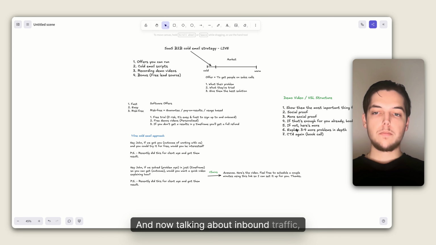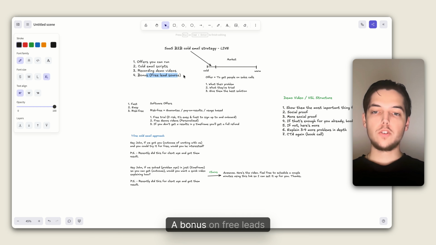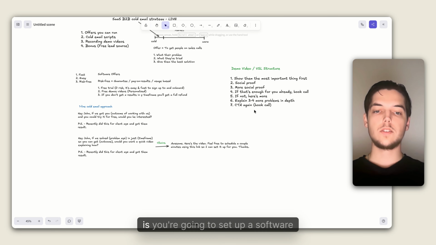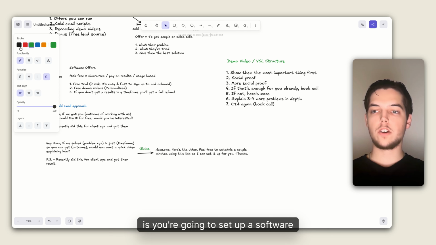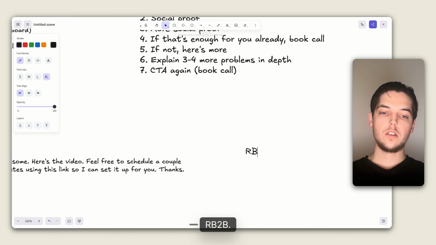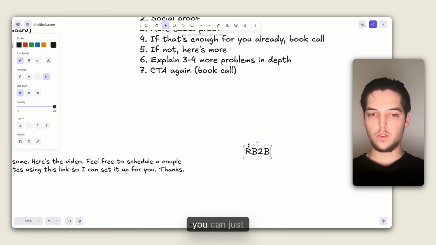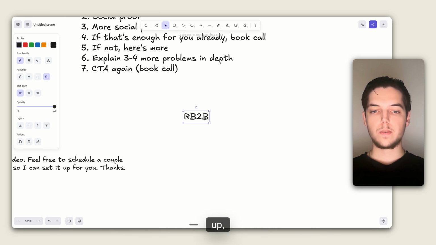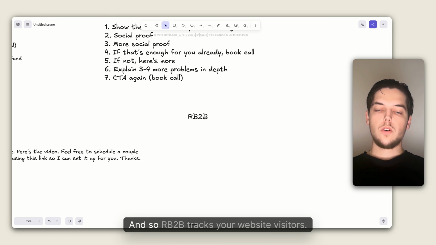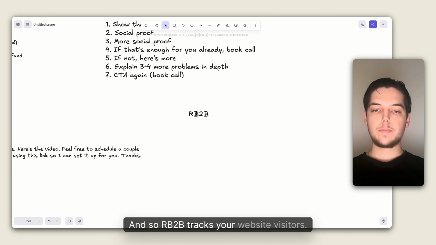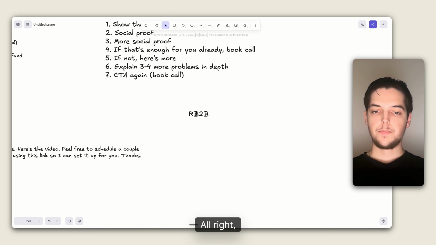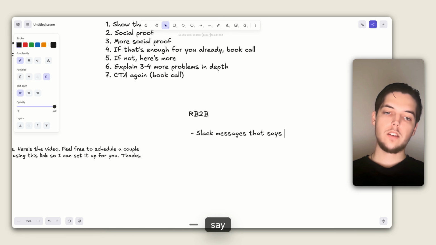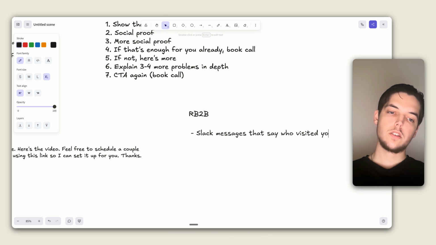And now talking about inbound traffic, right? A bonus on free leads that you can combine with your cold email strategy is you're going to set up a software called RB2B. All right? You can just Google this, or I'll put the link for you to sign up in the description as well. And so RB2B tracks your website visitors. All right. So what you're going to get is Slack messages that say who visited your website.